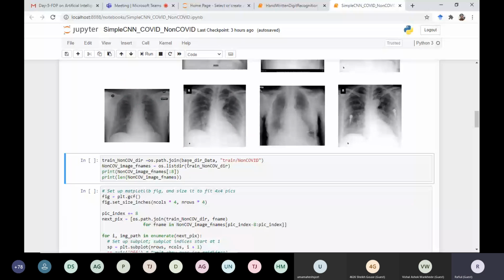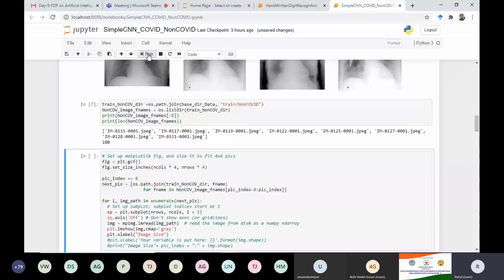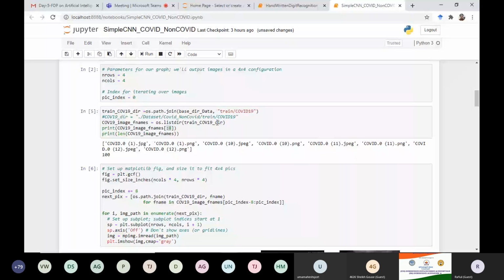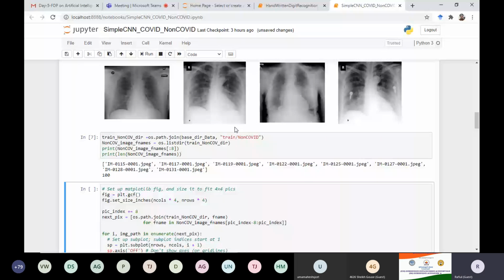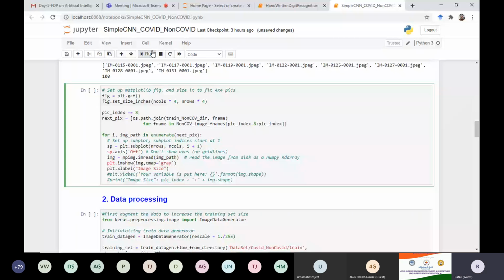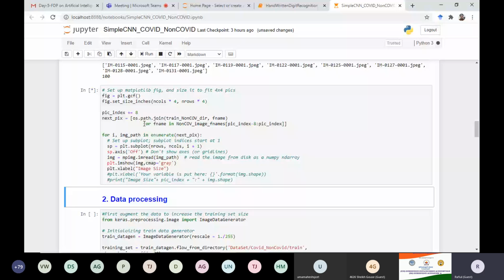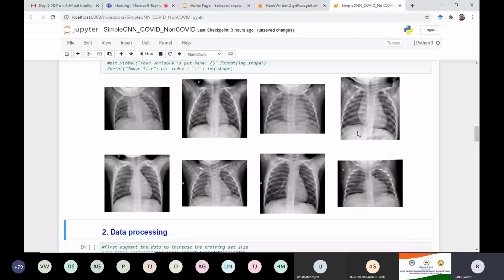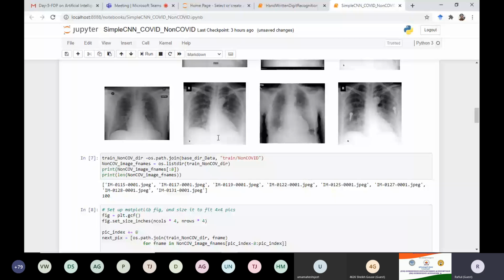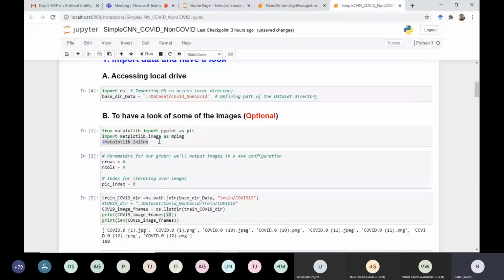Now, if you want to show some non-COVID images, for that also I have written the same code, only I have changed the path here. Instead of COVID-19, it is non-COVID. And again the same, if you visualize them by executing this block, yeah, these are the normal images. So this is basically what we have done. We have just visualized the images, how they look, and we have imported the data set, nothing else.